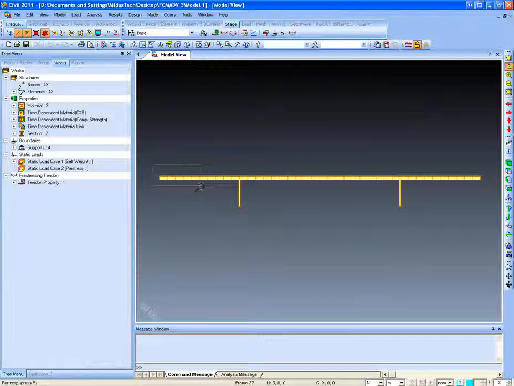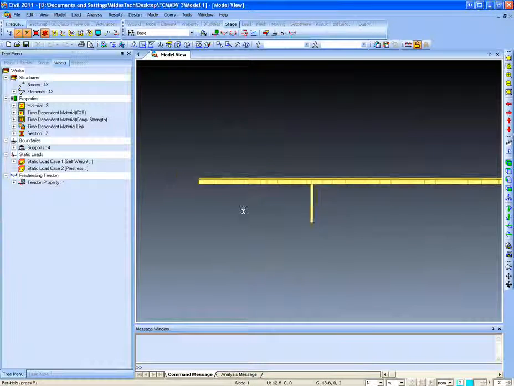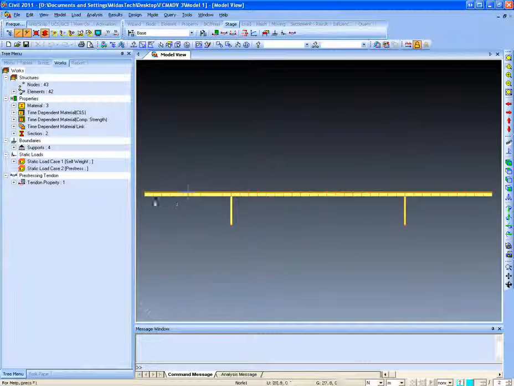I want to vary the depth from this end to this end, and the depth increases as I move towards the support. So now I will try to model the bridge in such a manner that the depth of the section increases from an end support to the mid support, and then it decreases towards the mid span and again increases towards the second support and decreases towards the mid span again.